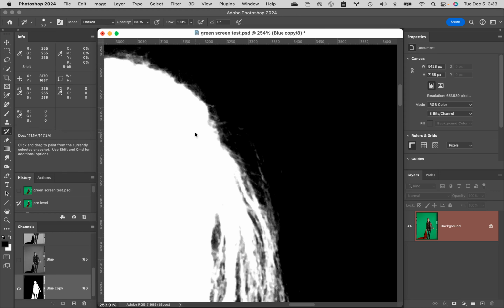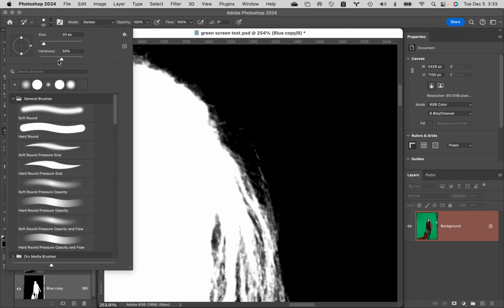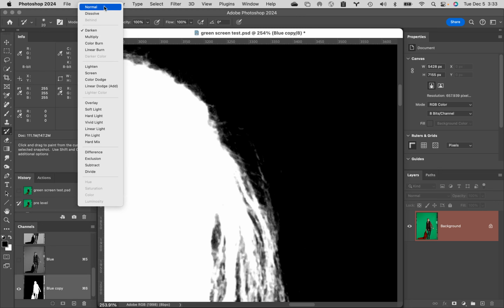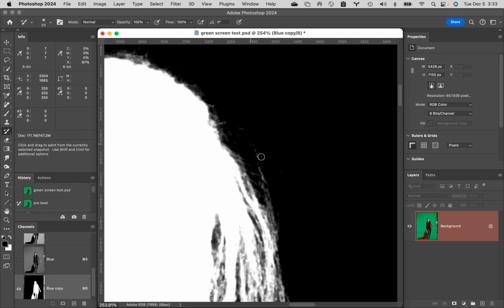And I'm going to go to my tablet now. I'm going to check and make sure that my history brush is completely soft. I want to make sure it's a blending mode of normal, 100% opacity, 100% flow. I'm going to make it a little bit larger using my bracket keys. And then I'm simply going to paint in that entire edge.